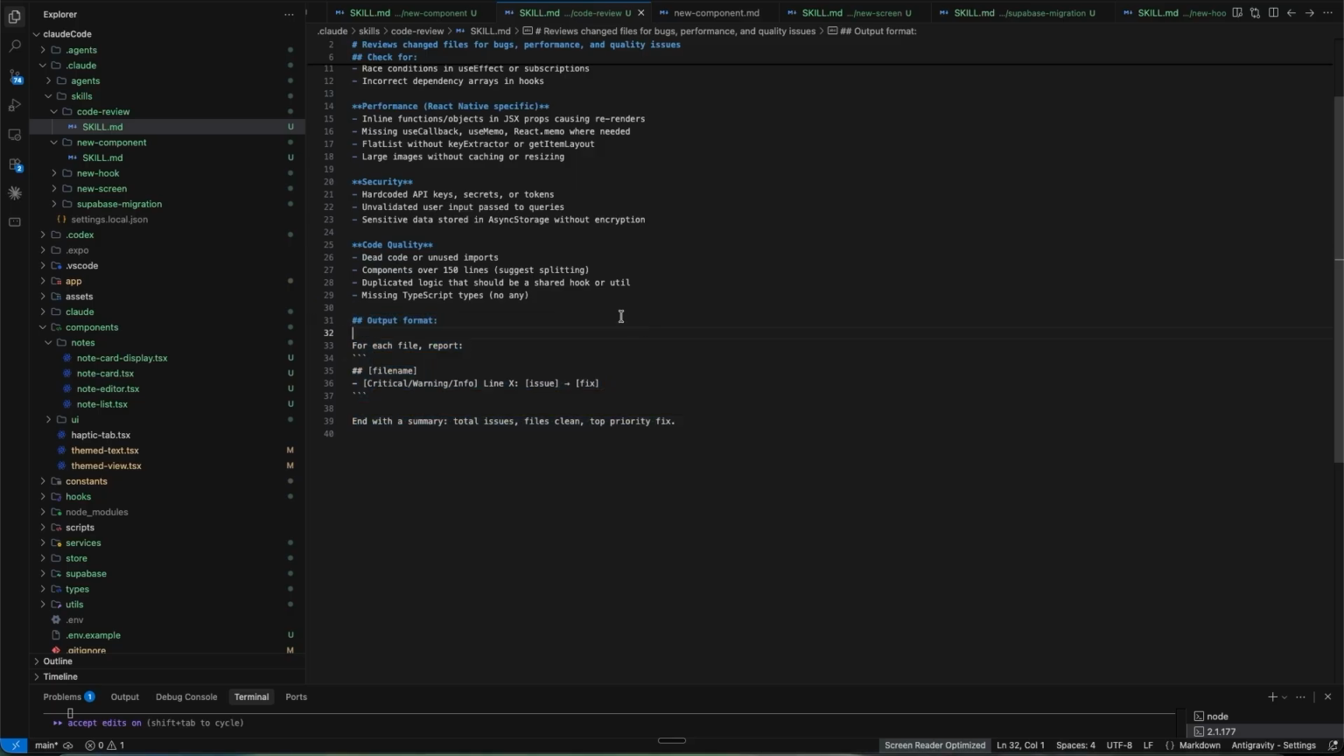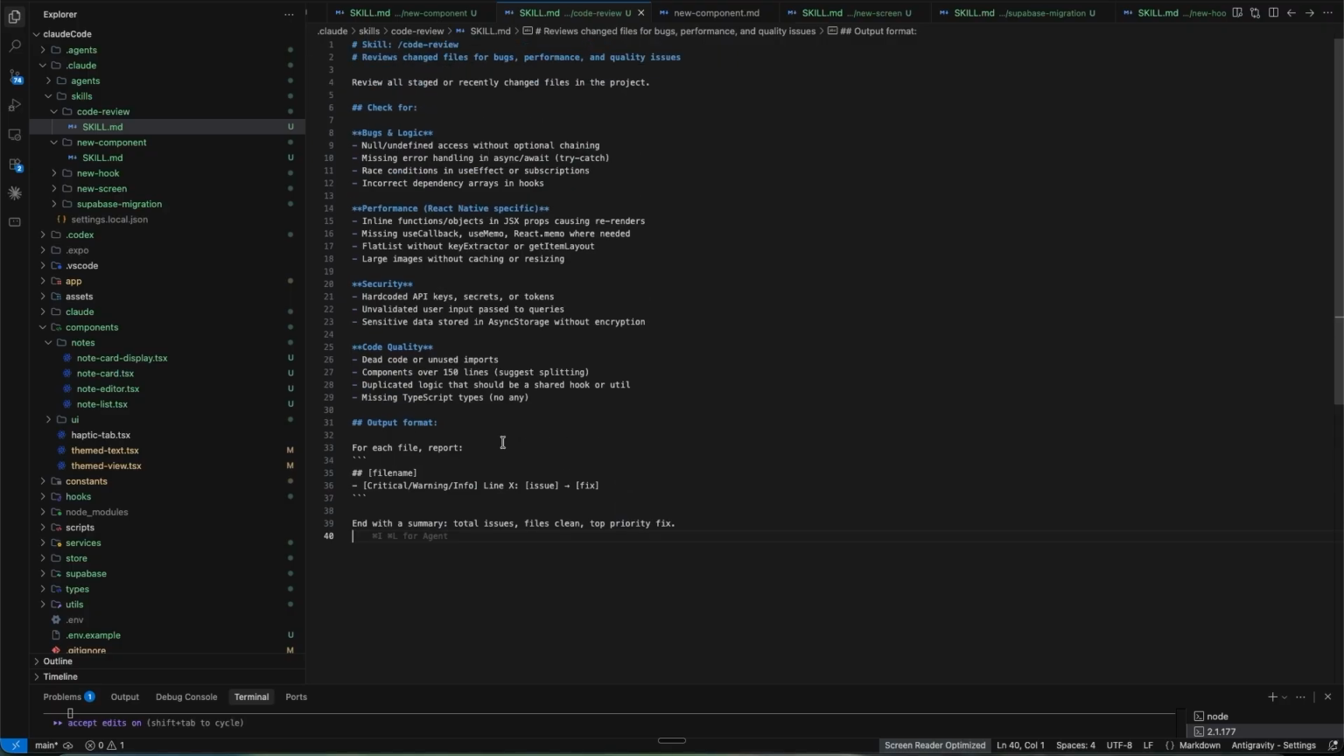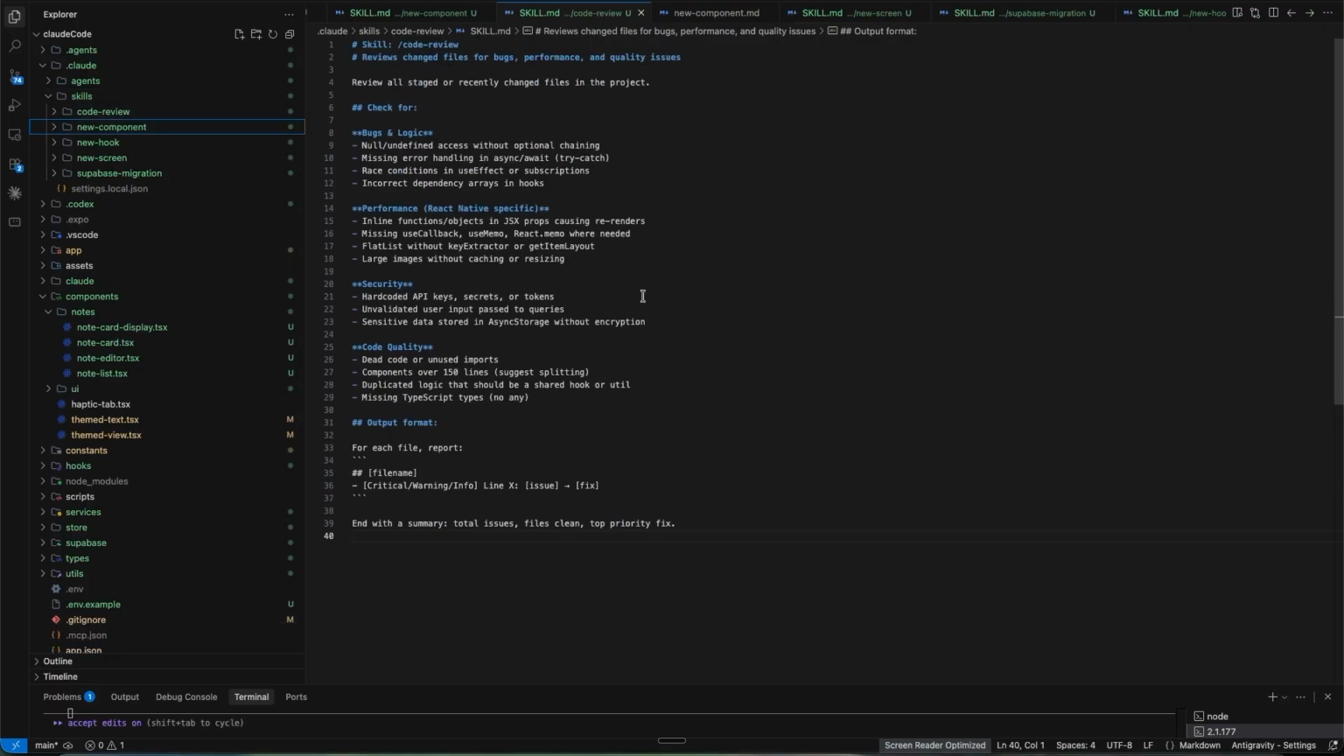After reviewing the code, after reviewing the component, after reviewing any screen, this skill will give you this output. This skill will tell you the priority, which part needs a fix. So these are the local skills and their enhancements that you can do anytime. But we can also add third-party skills.